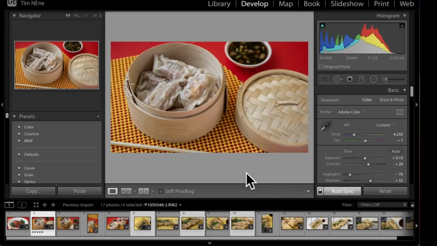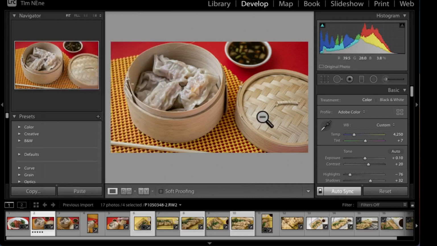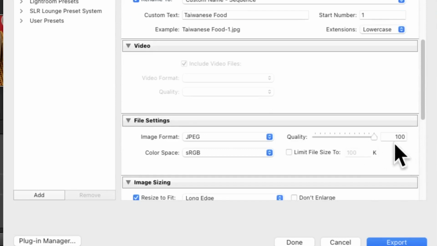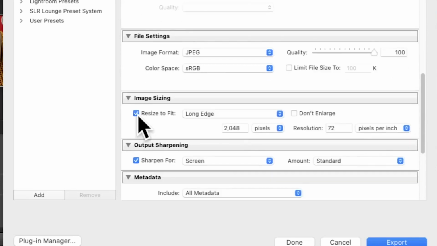Now, what if you want to export it for best and high quality because the client wants to print it? Let's say for a poster or any type of printing. What you can do is export it in high resolution. So same thing, export, and then this time let's rename it to for print. So same name. Again, quality, make sure it's always at 100 to preserve all the resolution and the best quality. Don't resize to fit.